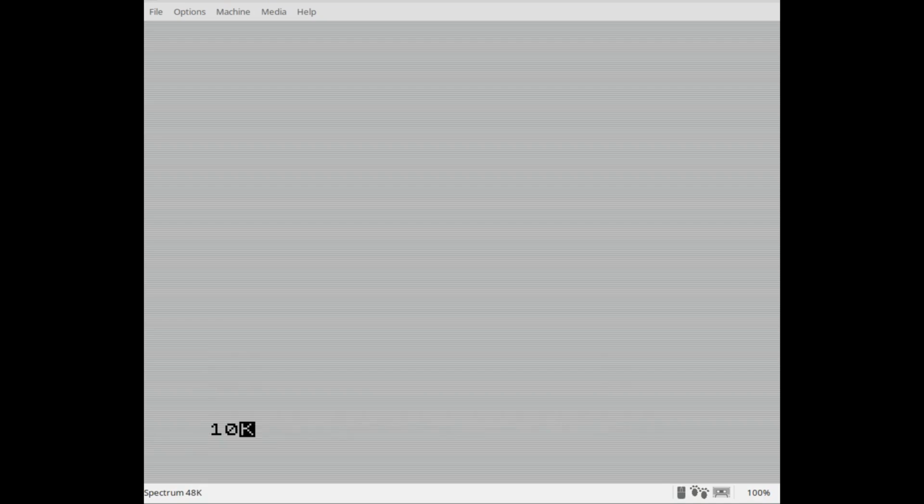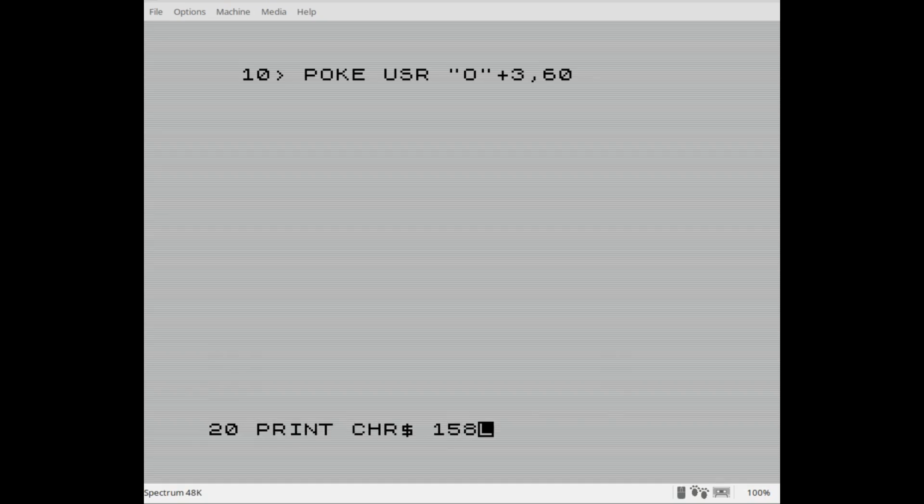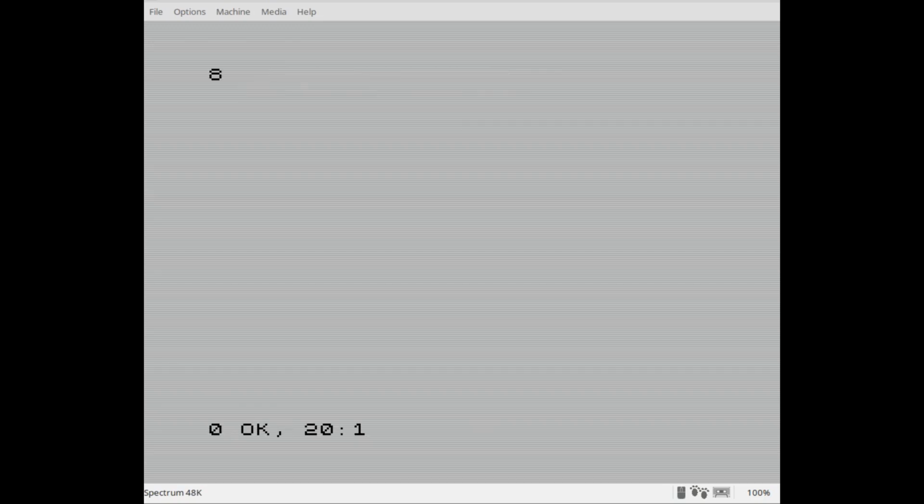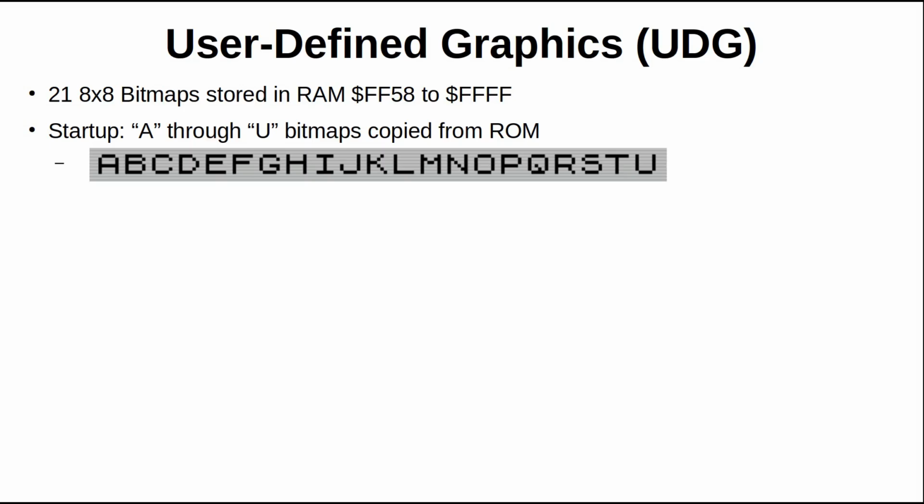You can define these with a series of POKE commands in BASIC, in conjunction with the USR function to get the starting address for the UDG glyph you want to overwrite. Here we can see how we make the UDG O glyph turn into an 8 by just changing line 3. But this is a bit cumbersome and not exactly fast.